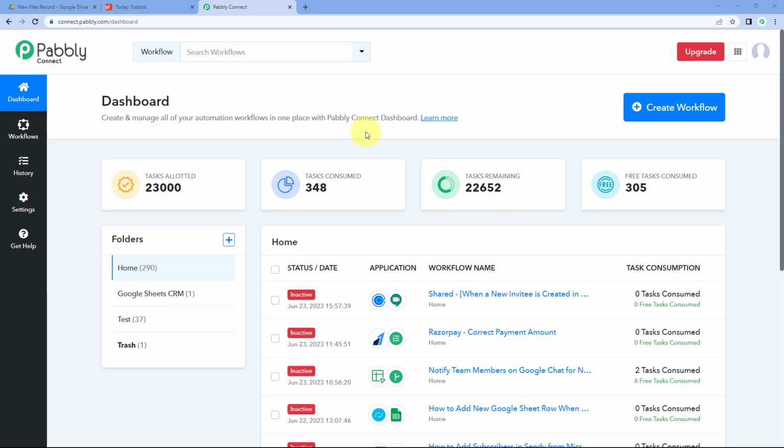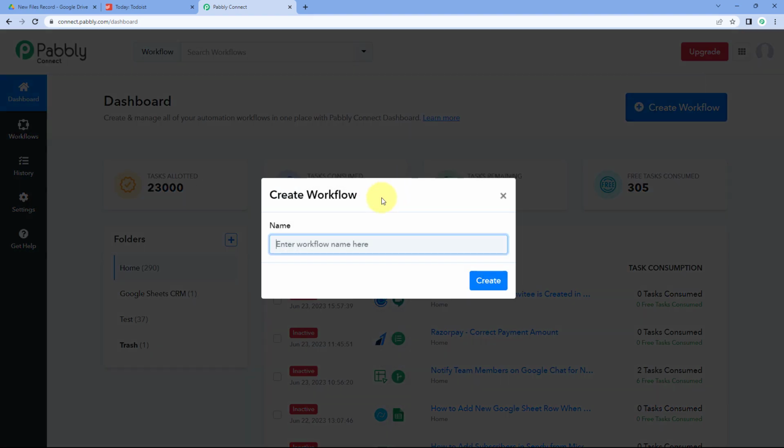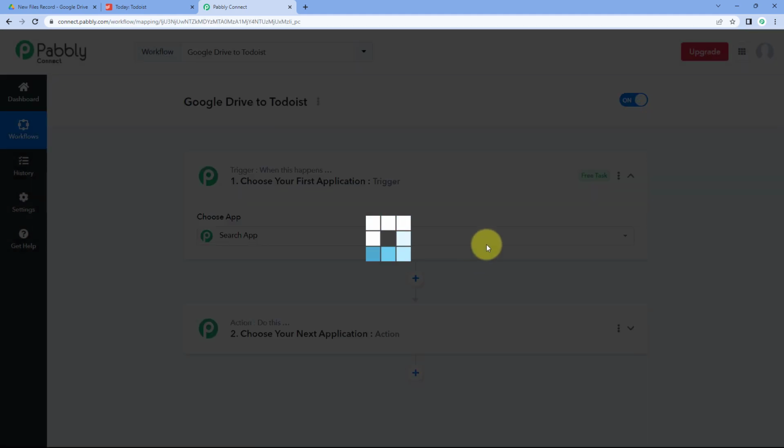So as you can see, here we are on Pabbly Connect's dashboard. Now to reach this dashboard, you will get a free sign-up link of Pabbly Connect in the description box below. By clicking on that link, you can create your free Pabbly Connect account in just 2 minutes. And after reaching to this dashboard, just click on Create Workflow and give this workflow a name. For example, I would like to name my workflow as Google Drive to Todoist. And then just click on Create.